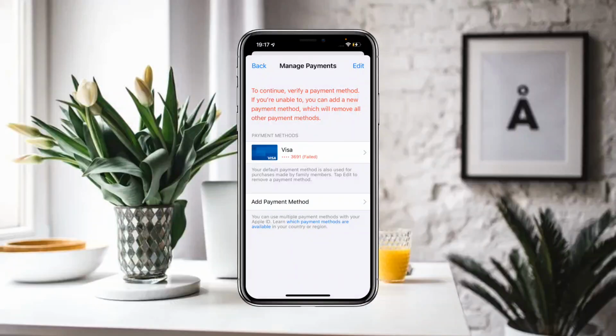Today we are going to discuss how to fix "continue to verify a payment method." If you are unable, you can add a new payment method which will remove all other payment methods. So if you try to remove a payment method or add a new payment method and you see this kind of error on your iPhone iOS 18, how can you fix that? For this, you have to simply watch this video completely. So without wasting any time, let's start the video.